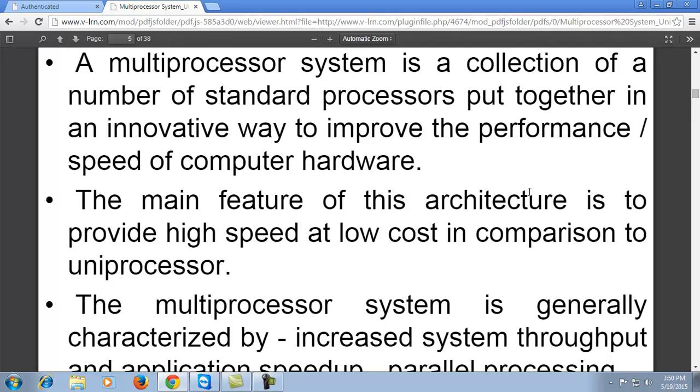The main feature of this architecture is to provide high speed at low cost in comparison to uniprocessor systems. Uniprocessor systems are those in which a single processor is installed, and you can do multiple tasks, but the speed and efficiency get reduced. But in a multiprocessor system we have n number of processors and n number of hardware devices. By connecting these devices we can achieve higher efficiency.